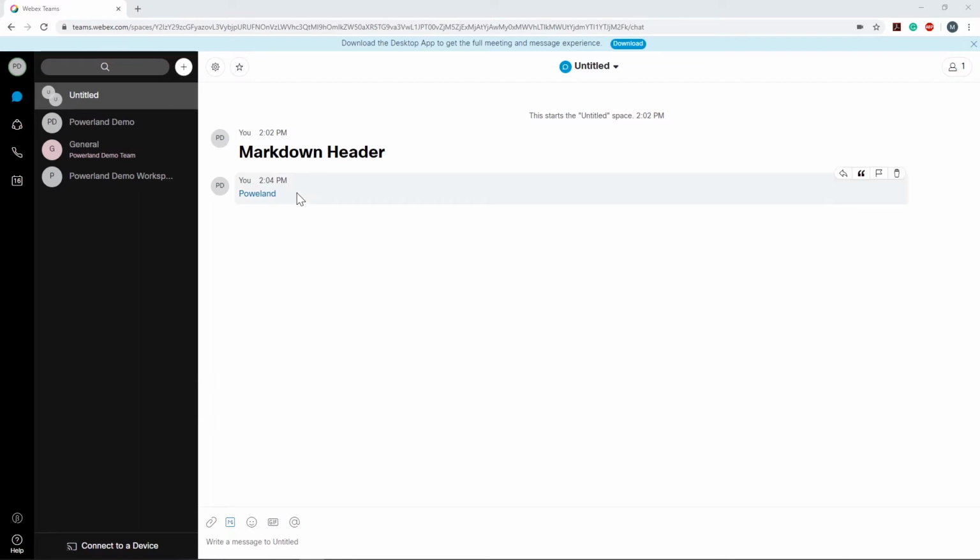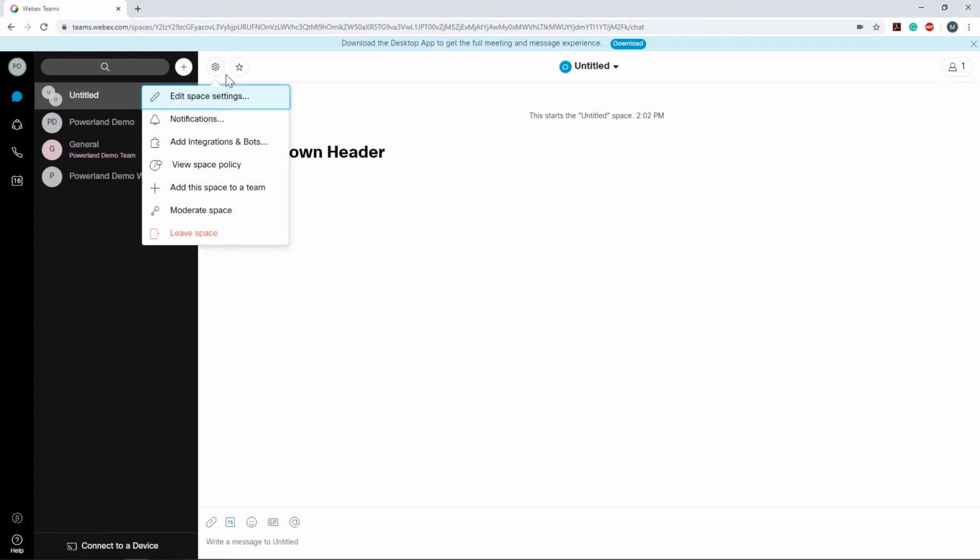Now, here under the conversation, you have settings on the conversation. You can edit the space settings. You can change the notifications on it so that you get notified when specific people respond to you. You can add integration. If you click add integration and bots, it will send you to the Webex applications center where you can view all the add-ons that they have.